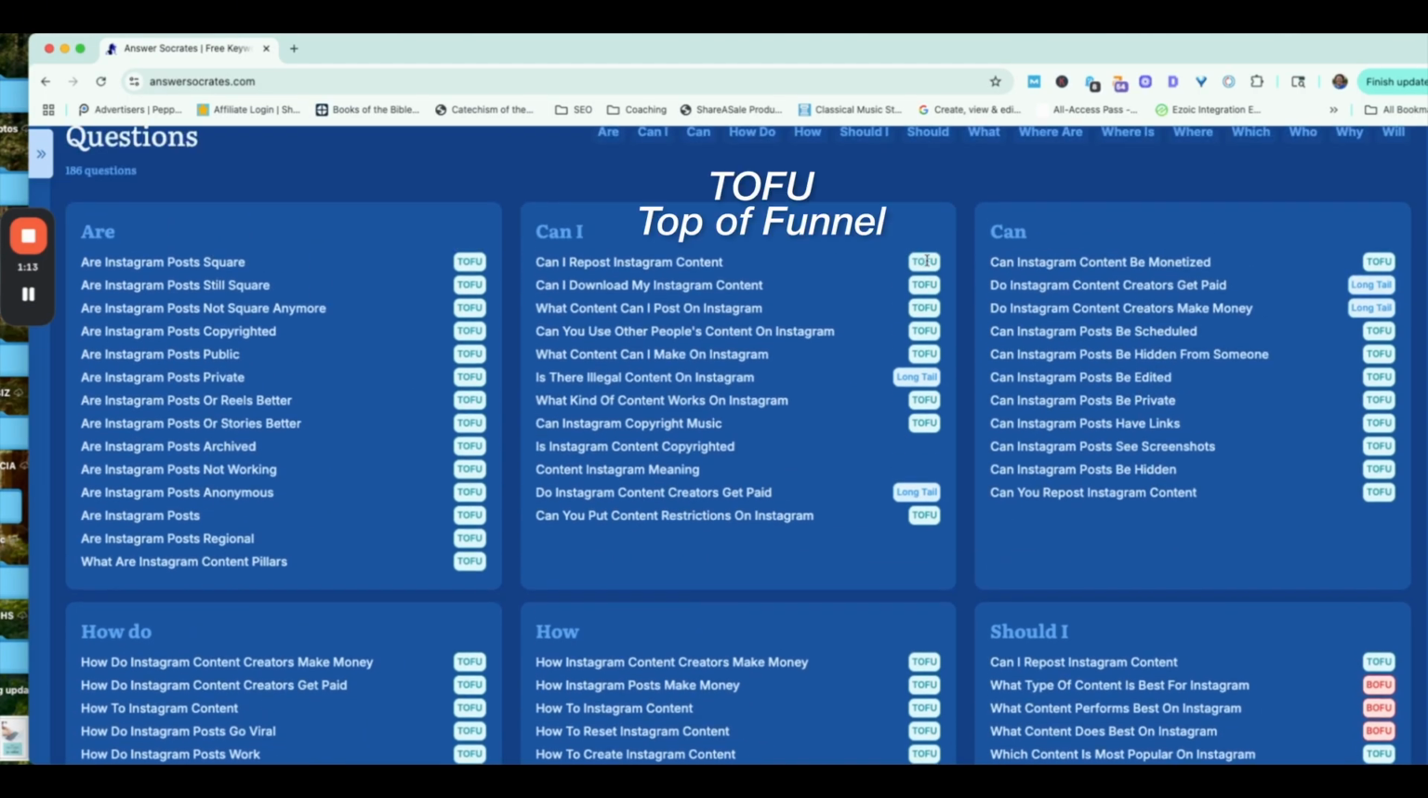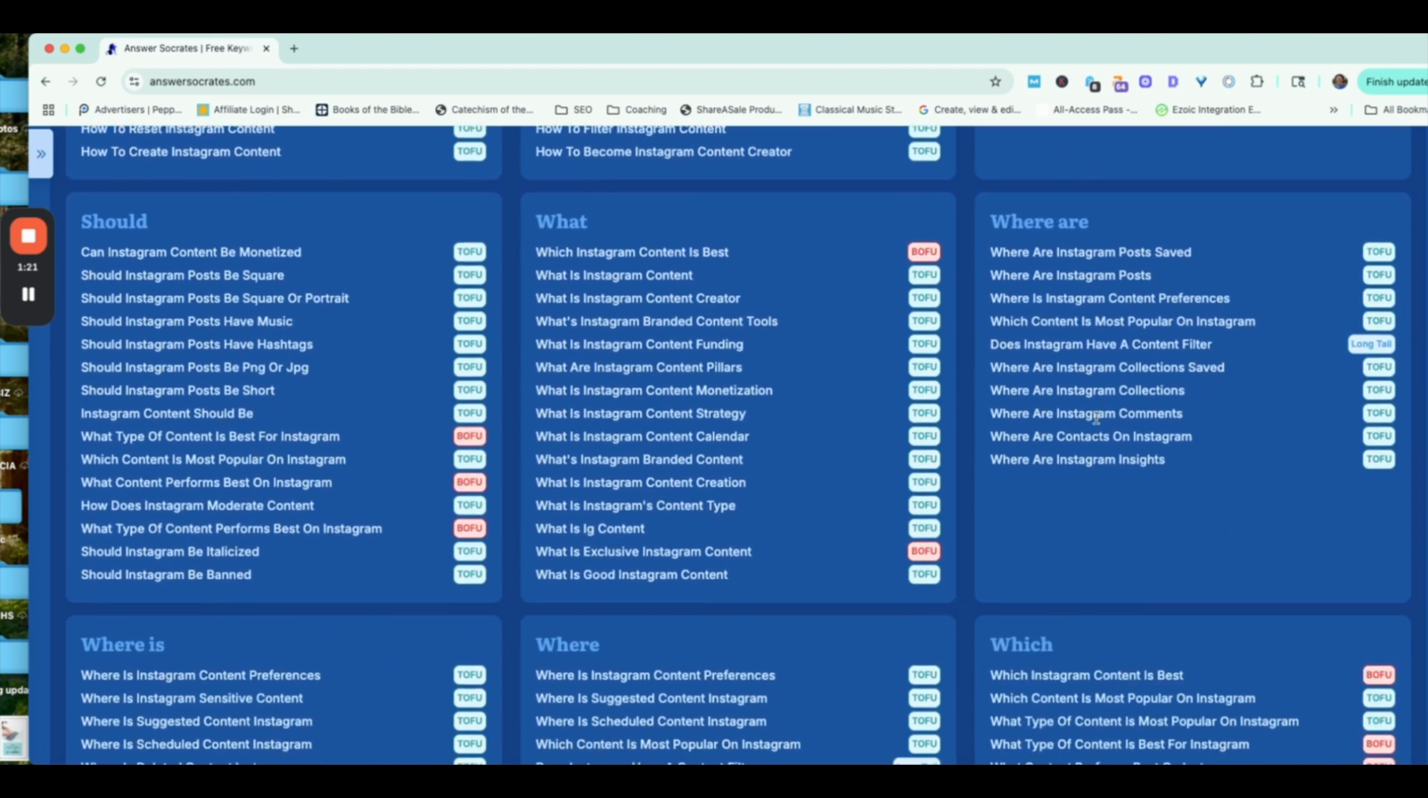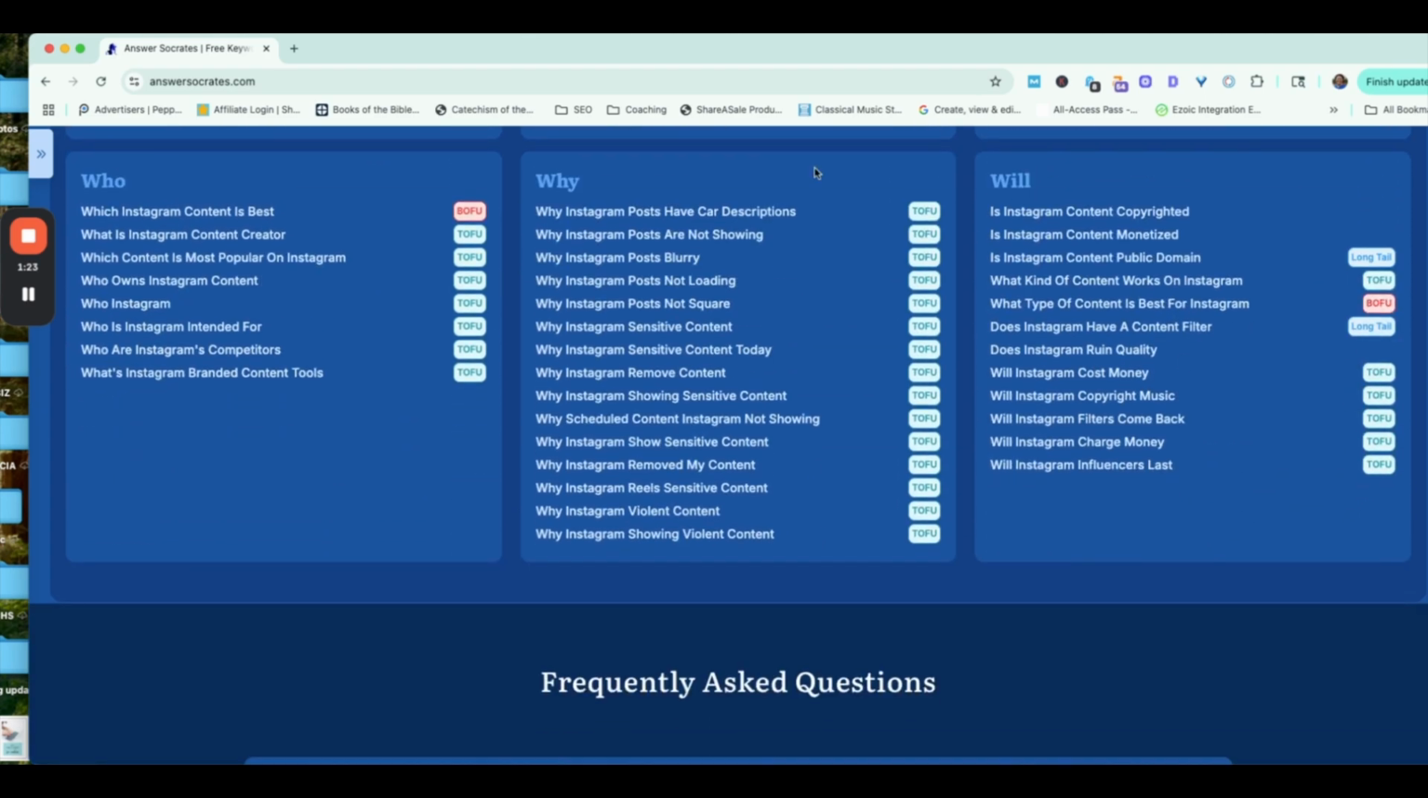So if you have TOFU, that's top of funnel, you have BOFU, bottom of funnel. We've got long tail keywords in there, and it clearly shows you, it's not showing you on this particular search, but it will even show you if there are local search options.